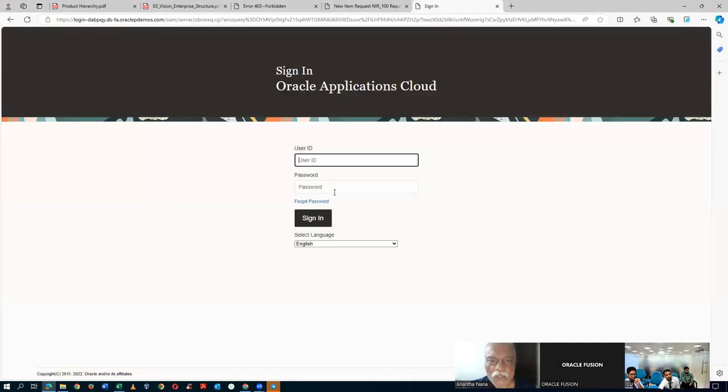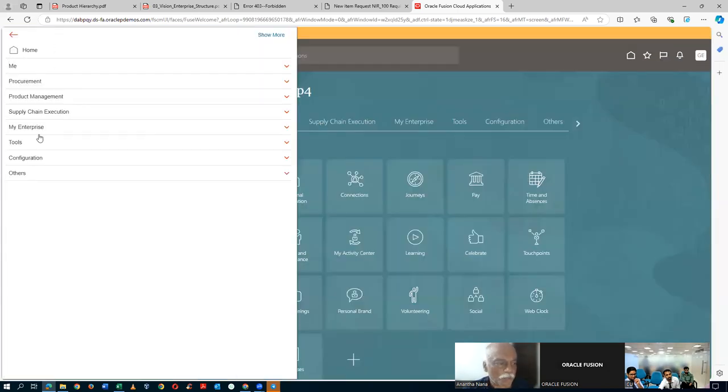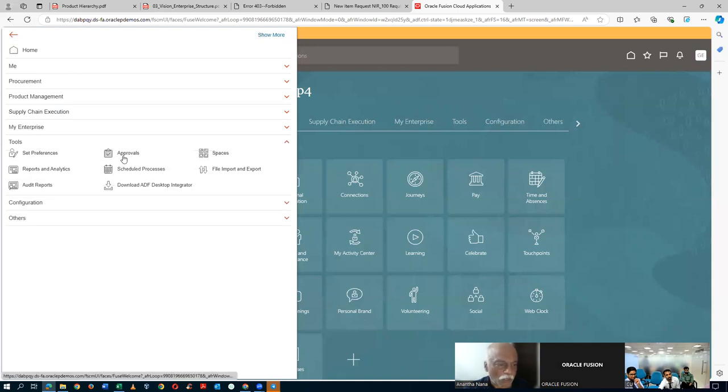This is a very sensitive one, so we must be very, very cautious in doing it. Click on it. We'll see whether the notification again comes over here or not. So the notification is now fine. Click on the workflow. It got restarted actually. Click on it, and then go to the tools, and then go to the approvals. So I click on the approvals.